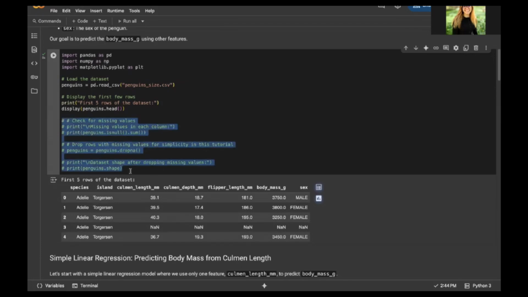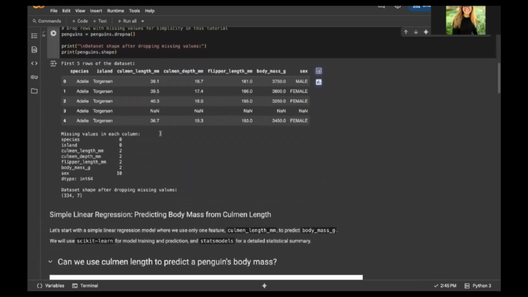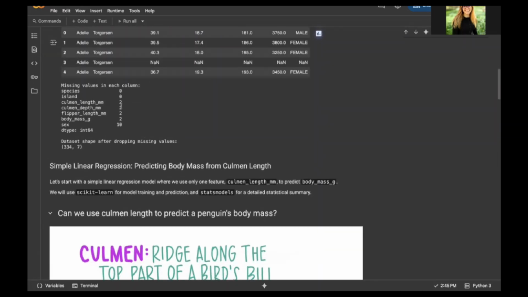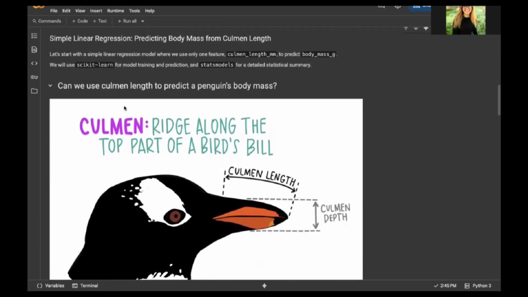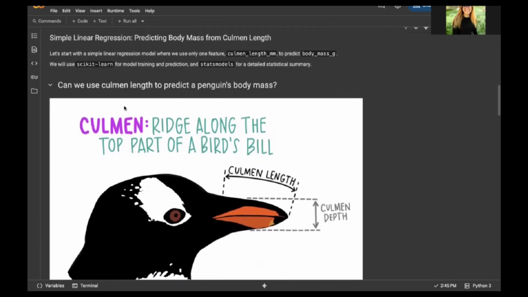But what you might want to do in real life is you would impute those in some way. So here I'm dropping some missing values. And you can see most of the missing values were the sex of the penguin, but we do have a few missing values in other things. And the very first model that I want to make is a simple linear regression model.